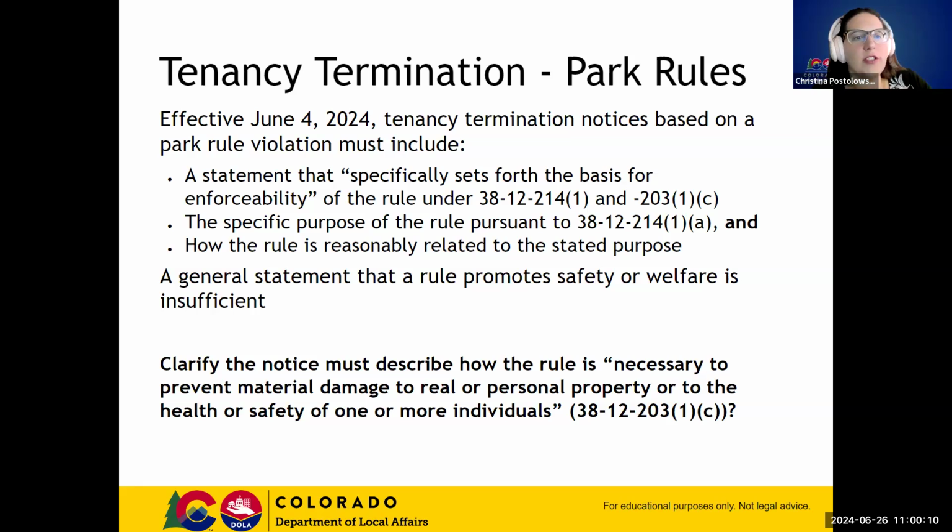There is additional information that is going to need to be provided in that termination notice. So specifically saying what the purpose of the rule is, how the rule is related to that purpose, and how the rule is necessary. Potentially, we've asked whether we need to clarify the notice should say how the rule is necessary to prevent material damage to property or people, which is one of the requirements for terminating a tenancy in the Act.